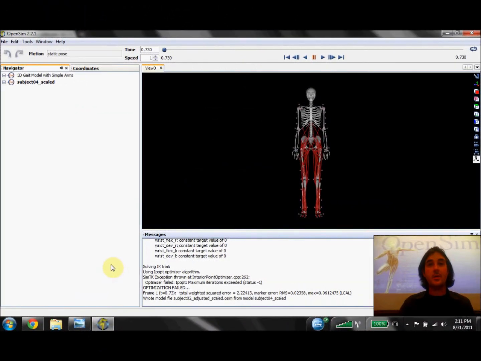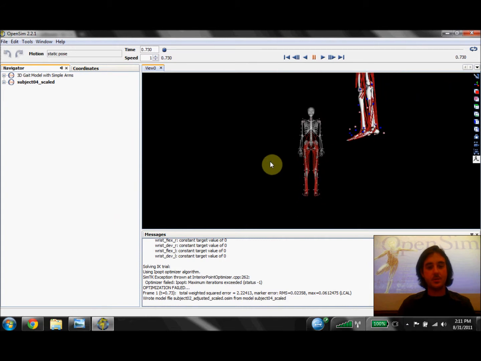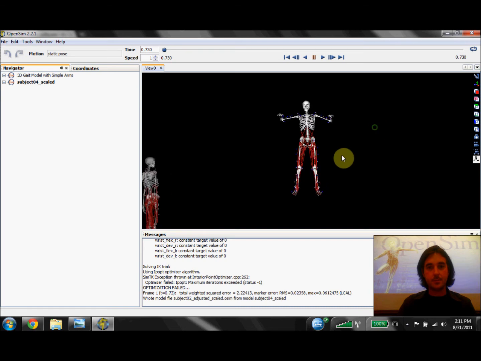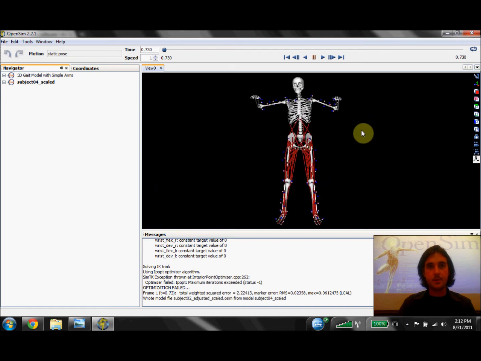Okay, now we have a scaled model. So I'm going to find the model by zooming out a little bit. I'm going to actually zoom in on the result. But now we need to check some things to make sure that we've actually accurately scaled this model. If you look in the Messages window, the first thing you might notice is that we have a message here that the optimizer actually failed. So that's our first sign that we probably don't have a great solution.